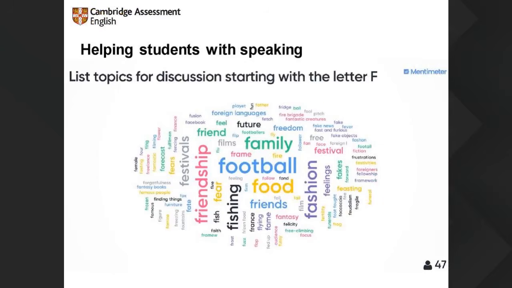Another one here, Victoria: Mentimeter, or Mentimeter? Yeah, no idea. You tell me. But it's again a great resource to make students be a more active part of your lesson, so they can suggest topics they would like to discuss, and in this case, starting with letter F.